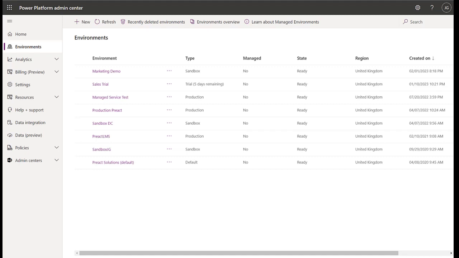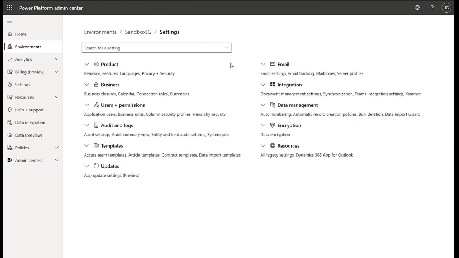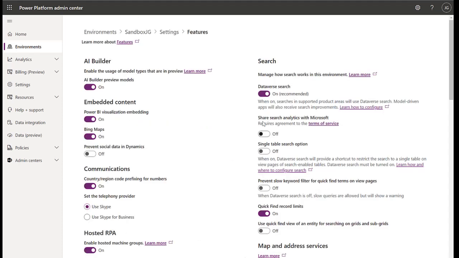First of all, to switch on this feature, we just need to be within admin.powerplatform.microsoft.com/environments. You need to be an admin user to get into this area. Then select the environment in which you'd like to enable the feature. Then select Settings just here. We can then expand Products and then Features.